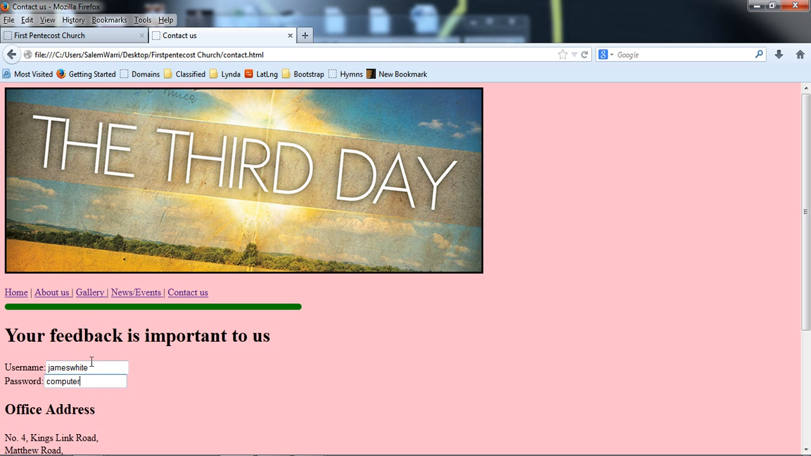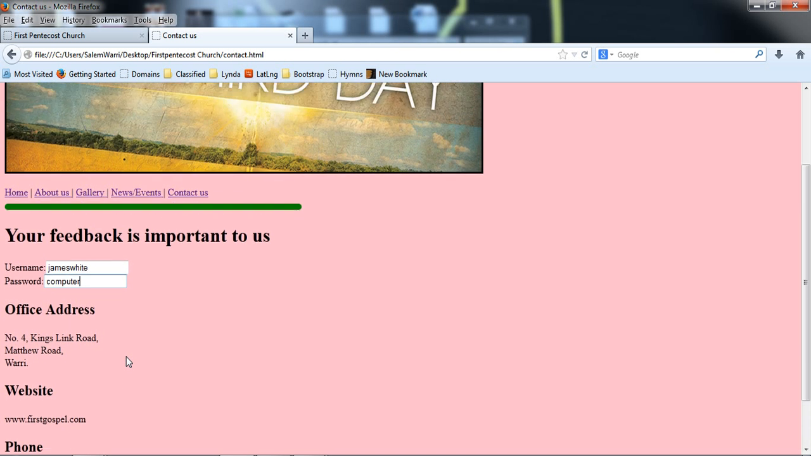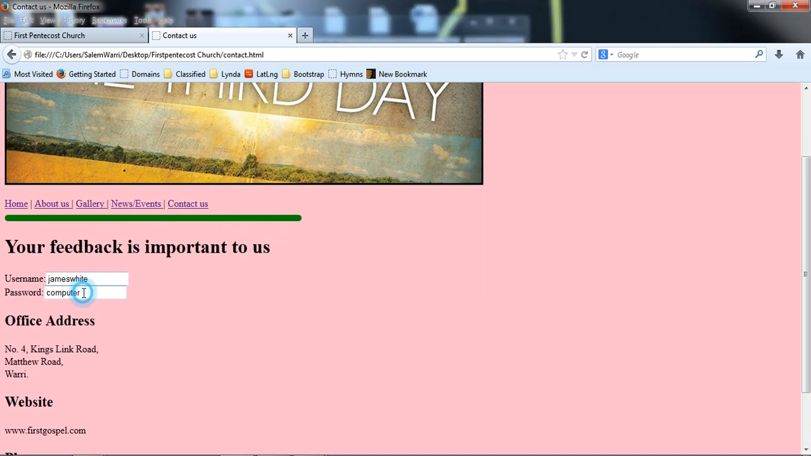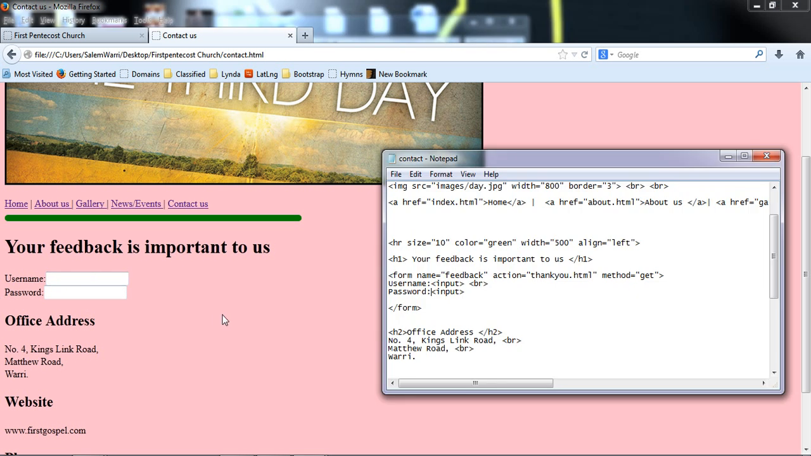Now, when talking about the input tag, we have different attributes for the input tag. Just like we have attributes of form such as name, action and method, we have attributes for the input tag. The first attribute for the input tag is name.